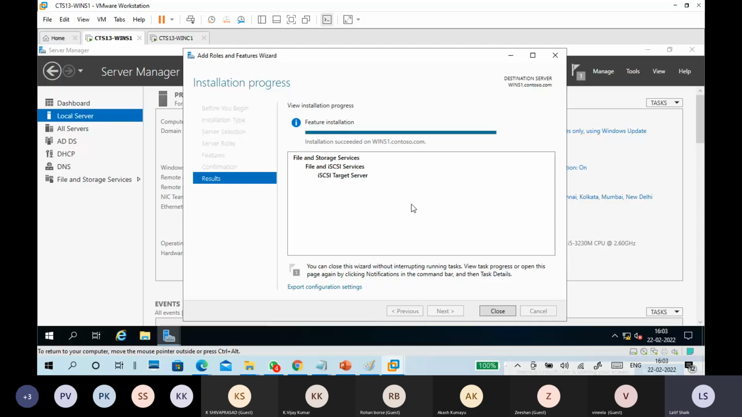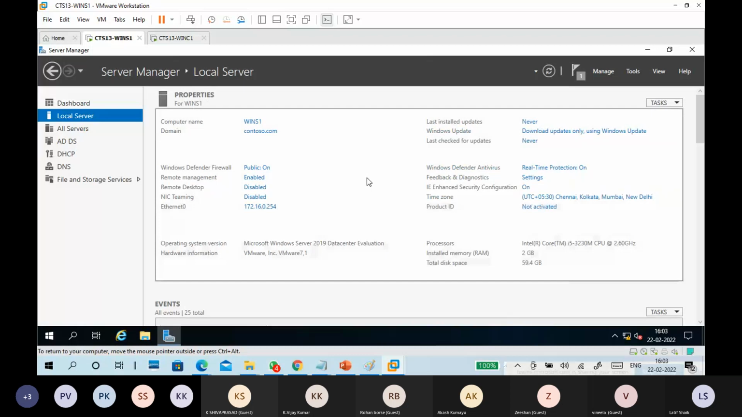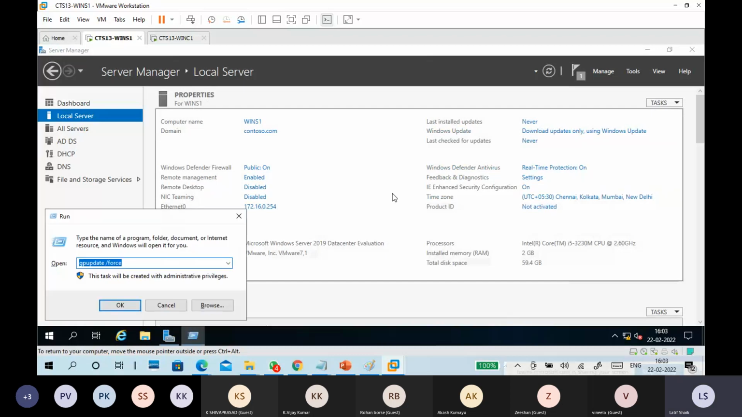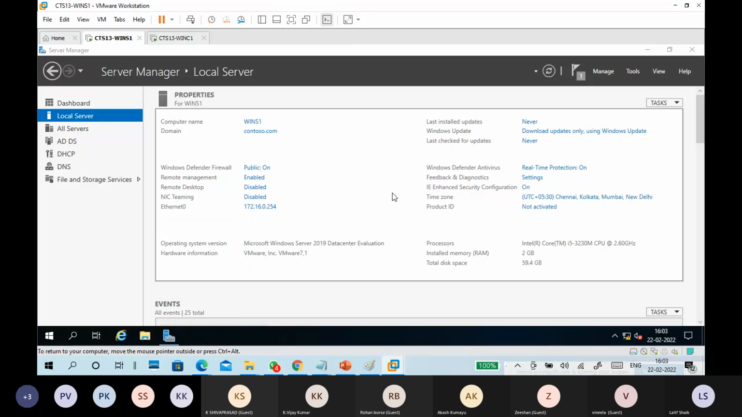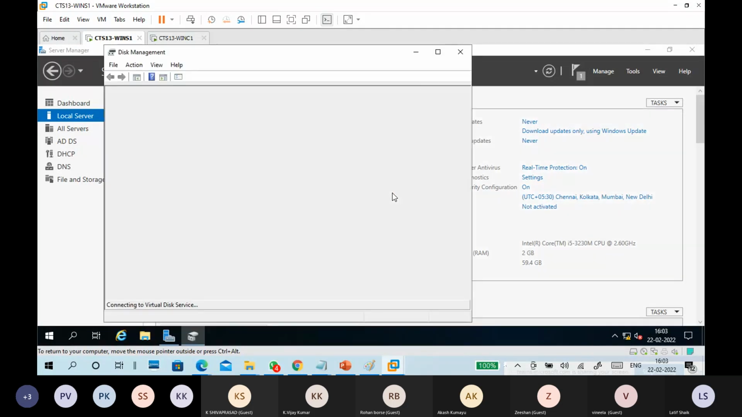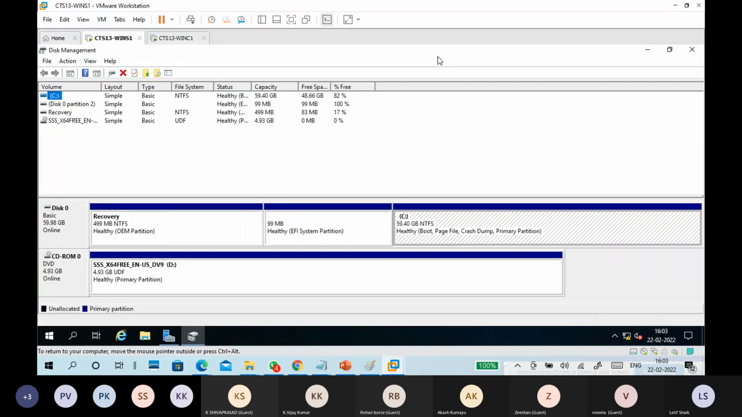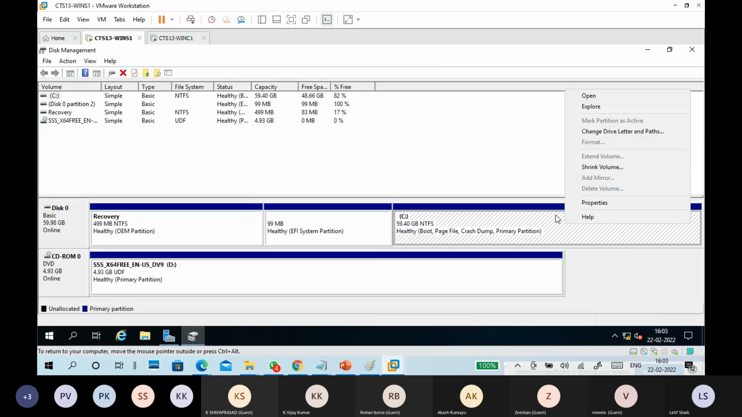Okay. So yeah, installation completed, successful. Close. Okay. Second one is to open the disk management in here. First of all, diskmgmt.msc. I have only C drive there. I want some separate 20 GB or 30 GB separation from here. What to do?